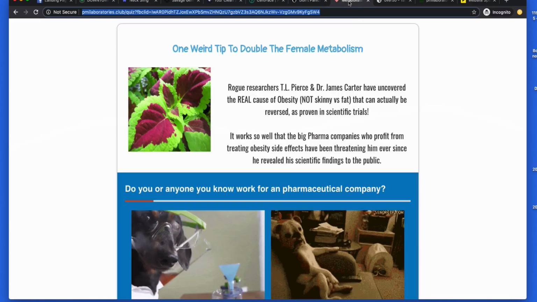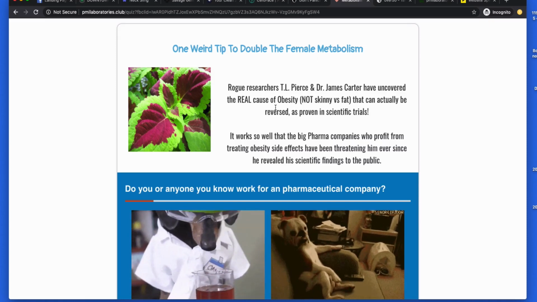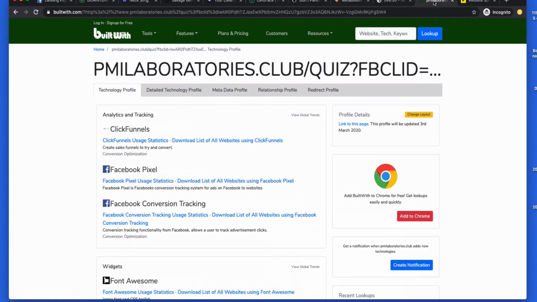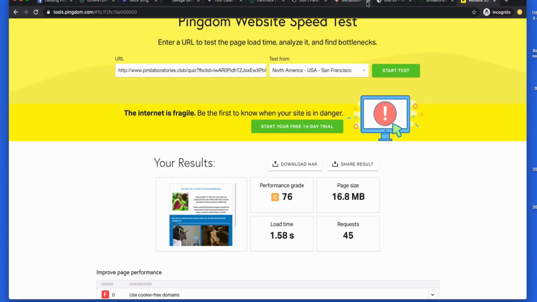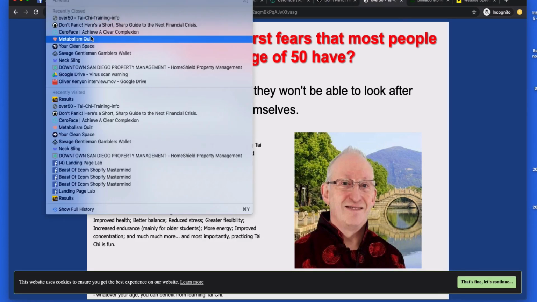So just running it through. Okay, one more tip to double the female metabolism. If you want my honest opinion, and I am always very, very honest, as you know, on these. It's built with ClickFunnels, so that's probably why. Very, very honest when it comes to these pages. I don't know where that's gone. I'll pull that one back up.